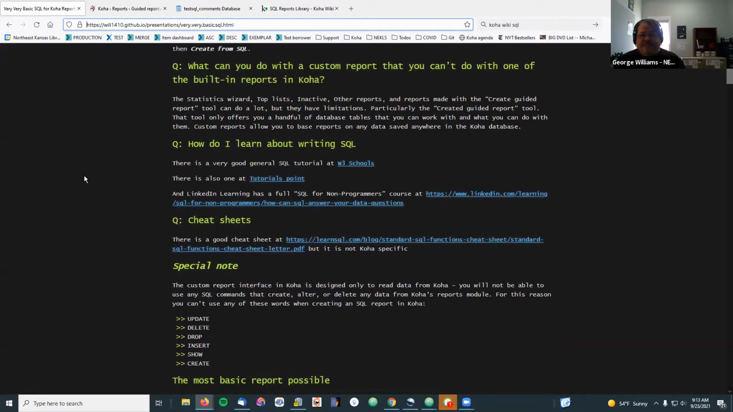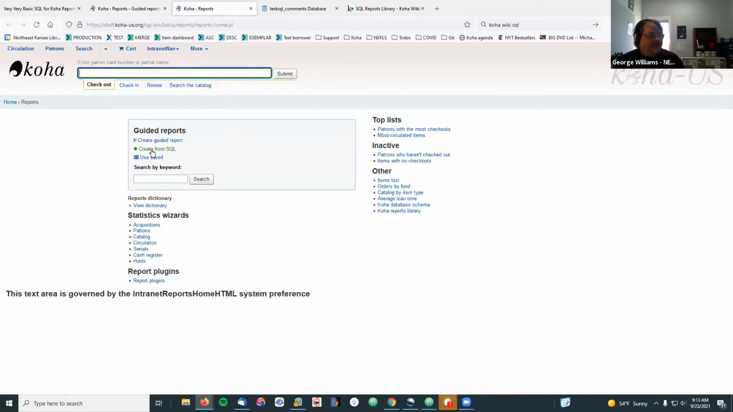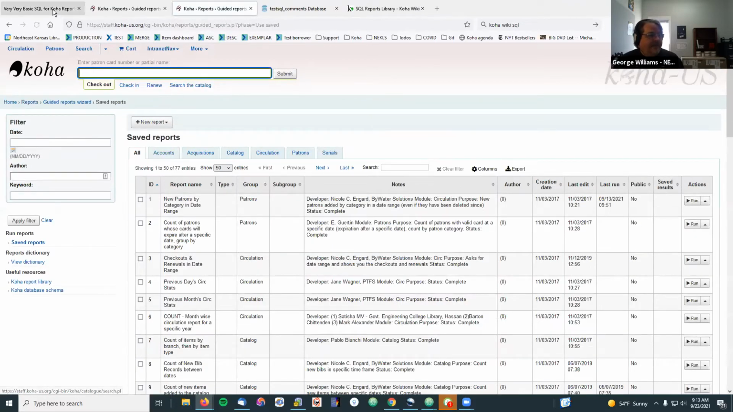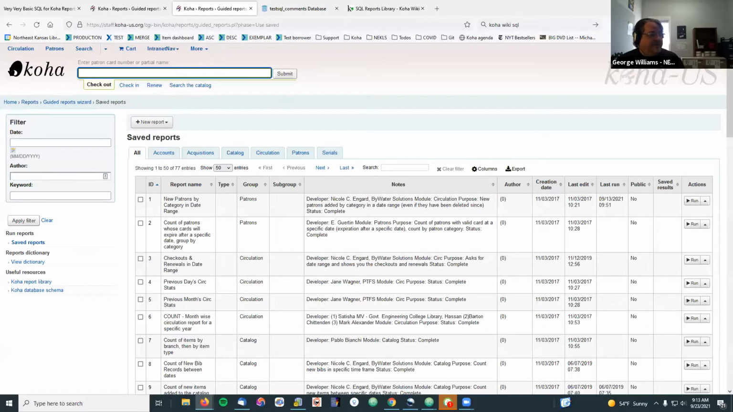So that's the advantage of using custom reports, and using the, we were at guided reports, but creating a report from SQL and then using a saved report that's already written. You can create reports that give you more control over the data that you're getting as a result of the report than you can with the guided reports wizard or the built-in reports.